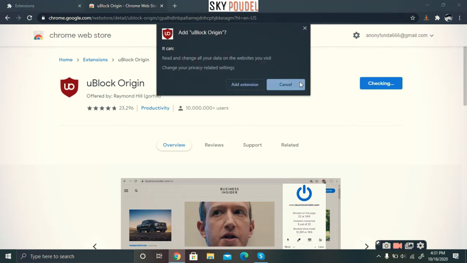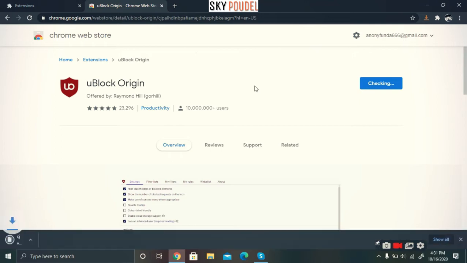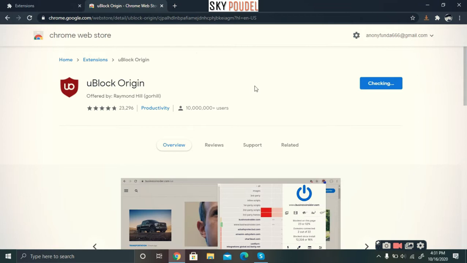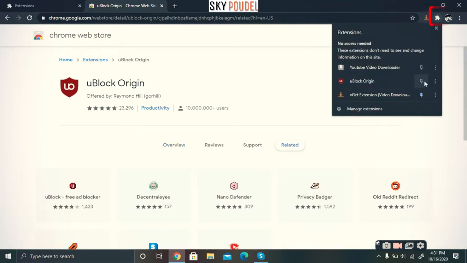It will ask you about this. Click on add extension. As you can see, it has been downloaded. Now a small icon pops up over here. Click on the brush tool and pin the uBlock Origin.